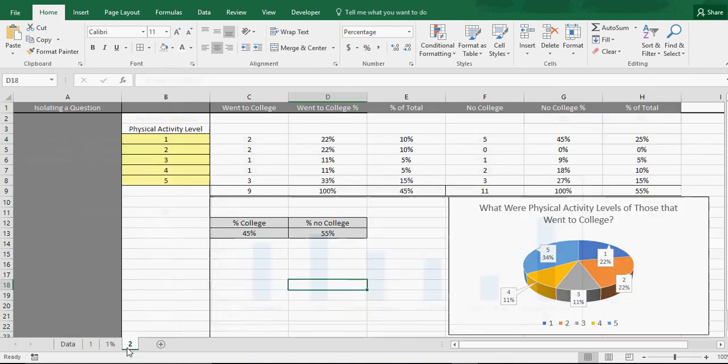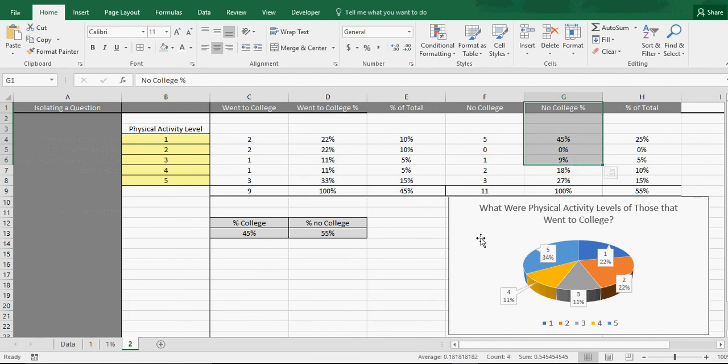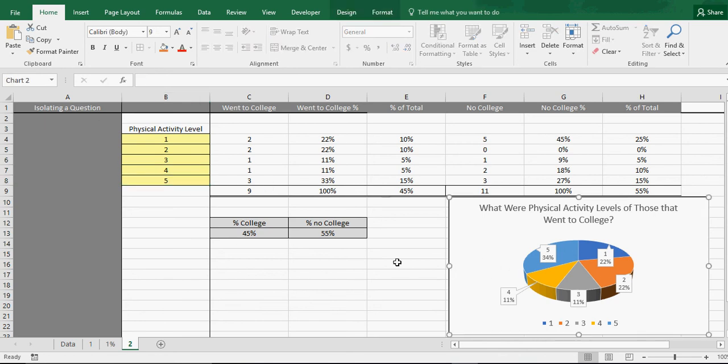Percentages. Also, I cleaned up this tab a little bit, so now you can see percentage that went to college and percentage that didn't go. And you can see that ties out, the total percentage 45 ties out to the total percentage of people that went to college. 55% total did not go. And then here's a breakout by physical activity level. And the visual.